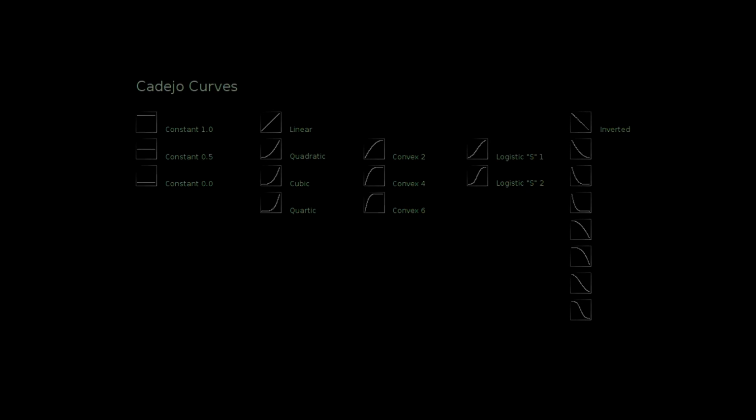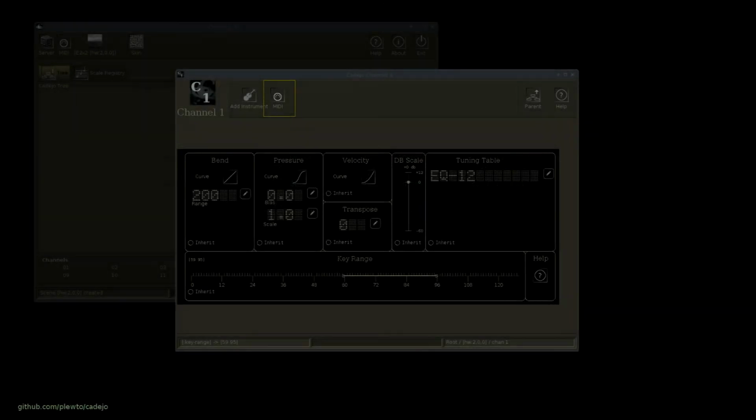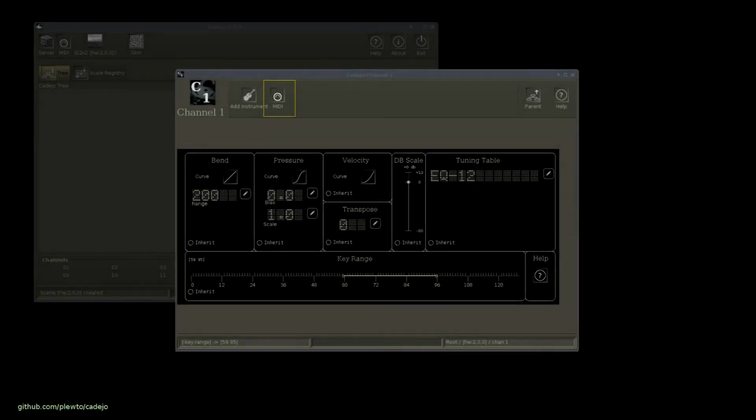Unchecking the remaining inherent checkboxes displays all of the channel's MIDI properties. Most of these are self-explanatory. You may scale the pressure curve and add a fixed bias value to it, transposes and semitones. The dB slider scales the amplitude of all instruments on this channel, assuming they do not override it.